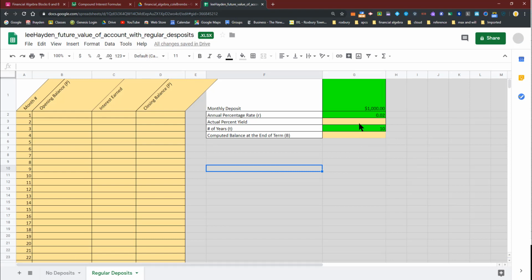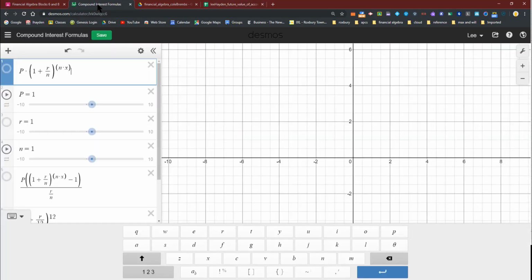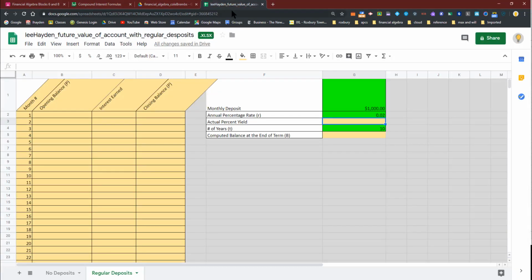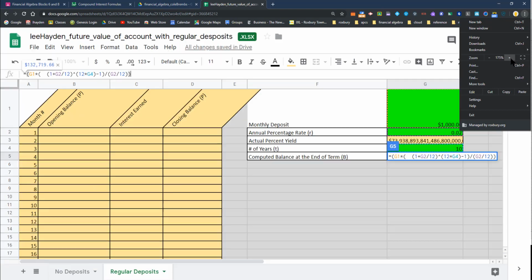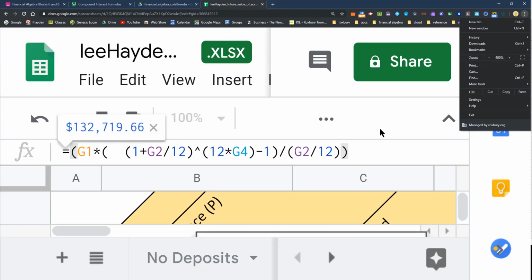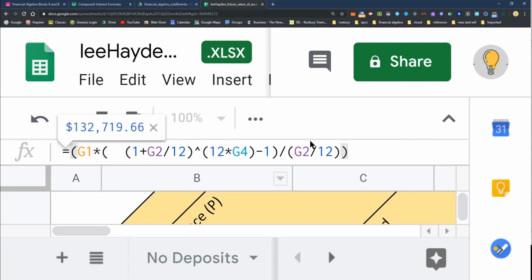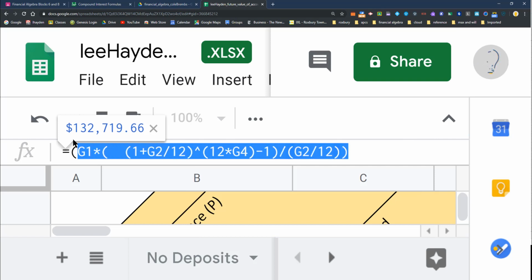Okay, and now let me look and see what the formula is for the compound interest with regular deposits. Okay, so it's this kind of monstrosity right here. So I'm going to have to do this very carefully. That's better. Okay, so I'm going to zoom in on this so you can look at the formula, since it was kind of tricky to enter.